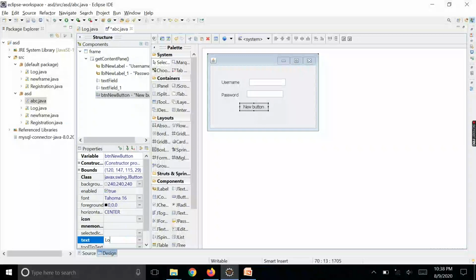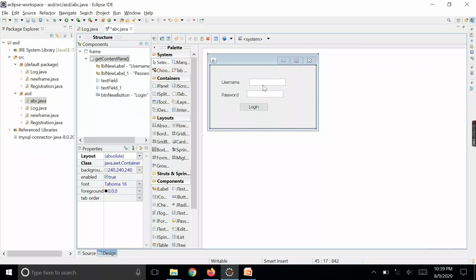Suppose my button name is login. If I want to validate this username and password, I can validate using the login button. This will check these two fields, what is the username and what is the password. If it matches my source code or database, then it is validated, otherwise it is not validated. So this business logic we have to write. Everything is designed using this palette option, so the programmer has to focus on the business logic part.